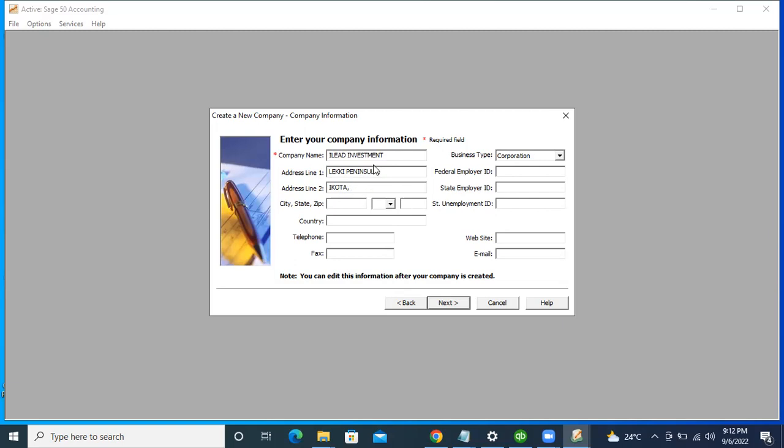Now, I was telling you that there are different ways to work here on Sage. You can be using your tab key on your keyboard. Instead of using your mouse, I can just use the tab key to move to the next required field. For country, since I don't know the zip code yet, I say Nigeria. Telephone number, I put the telephone number. Okay, and as much information as you have.